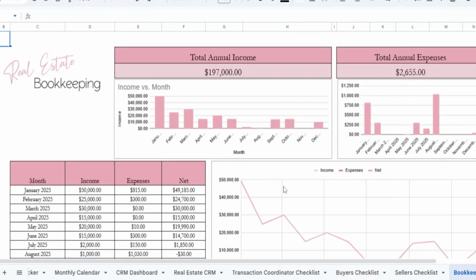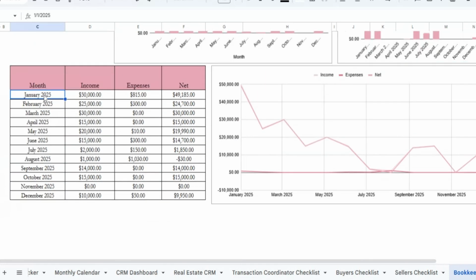Okay, and this is the bookkeeping tracker. This will help you track your income and expenses for the year. You can see at a glance what your total income is, what your total expenses have been, and you can see how much income you've made by month. You just click on it. Expenses, same way, just click on it, you can see. Also, you can see your income by month here.